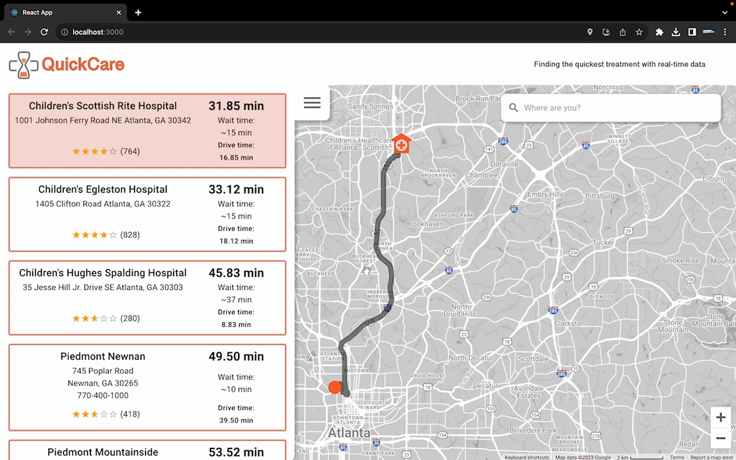So what QuickCare is, it helps you find the quickest way to get to a medical facility and get treated. So not just the driving time, but also the wait time, right? Live drive times using real-time traffic data, and real-time wait times using live wait times that hospitals provide, which update every 15 minutes. So when you combine that, we have a live total time that tells you a lot more than just the wait time or just the drive time.